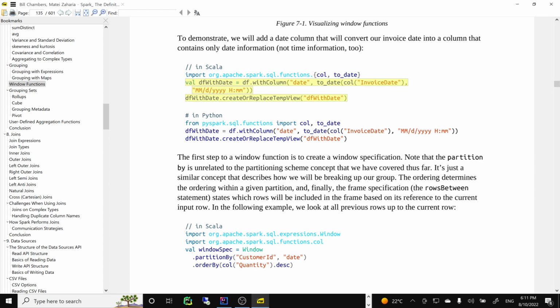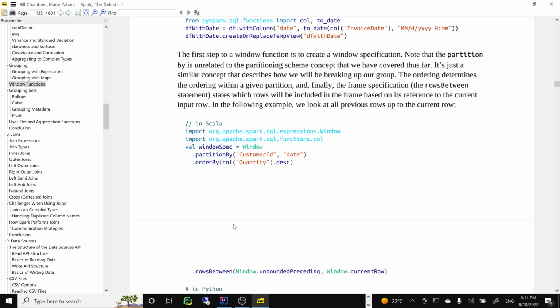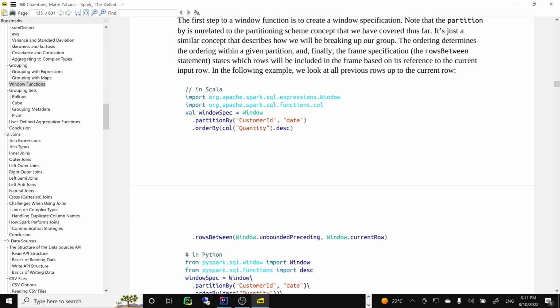So we're going to have a window specification. An important point here: we partition by customer ID and date, and for now rows between Window.unboundedPreceding and Window.currentRow. So this is all up to the current row. We're also going to do ordering, though it's not exactly needed directly, on the partition by customer ID and date.